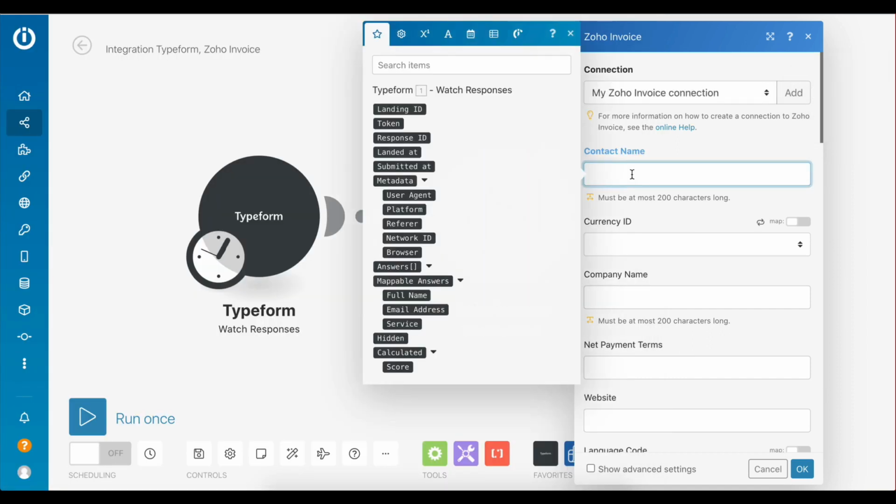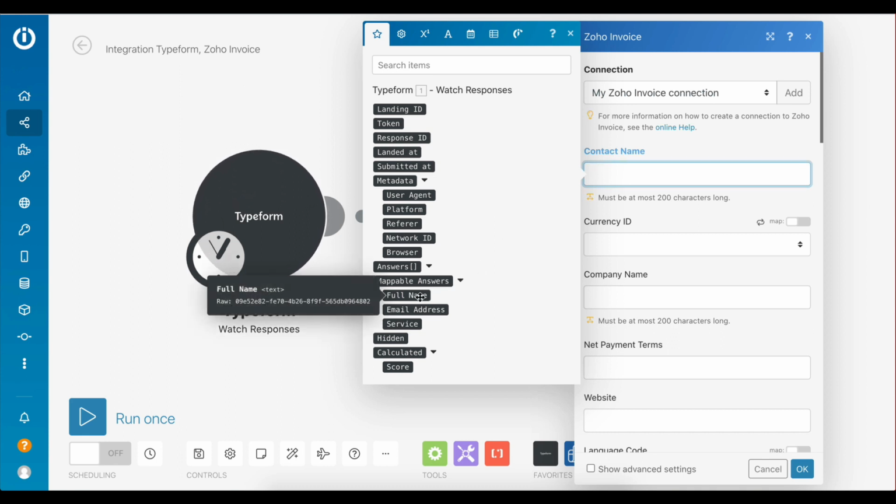Great. To create a new contact, you first have to specify their name. Since we want this process to happen automatically, we need to map the full name data element we have retrieved from the Typeform module earlier. To do this, click on the contact name field, and on the window that pops up, click on the full name data element to add it to the field.